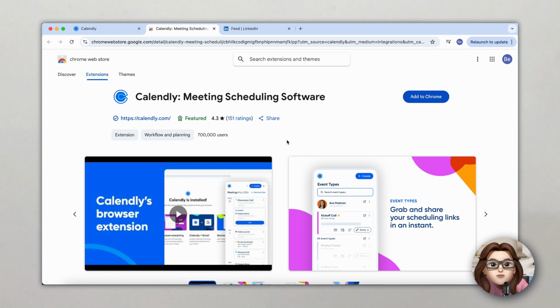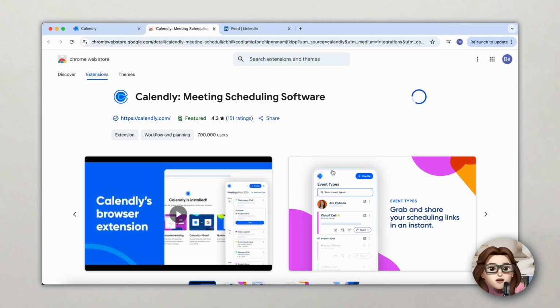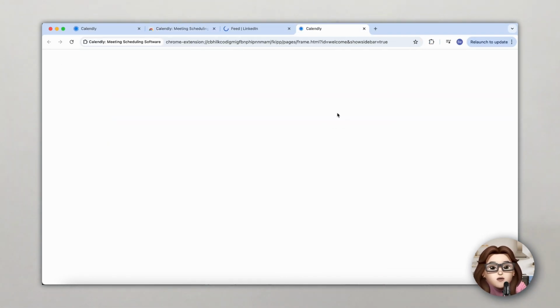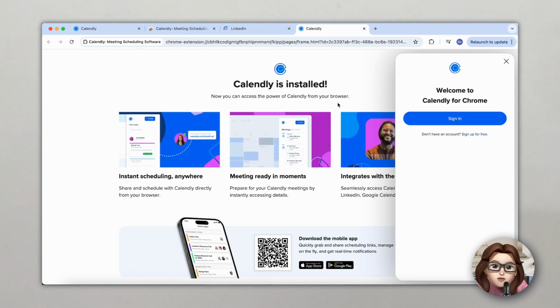Click Download for Chrome and your browser will open the Chrome Web Store. Here click Add to Chrome, then confirm by selecting Add Extension. Once installed, the Calendly extension will be active in your browser, giving you quick access to your scheduling link anytime you're on LinkedIn.